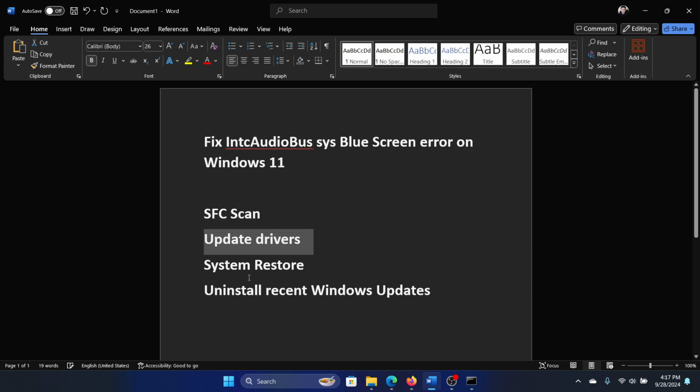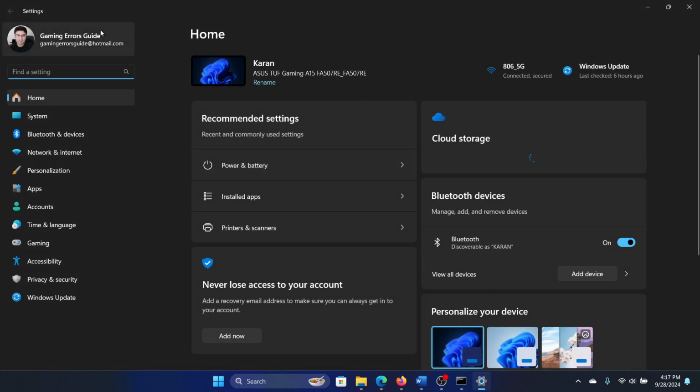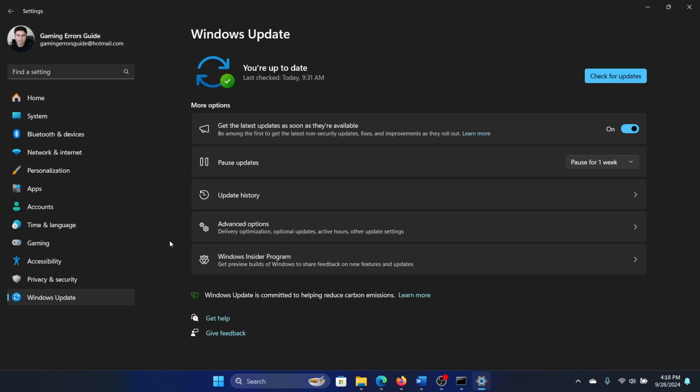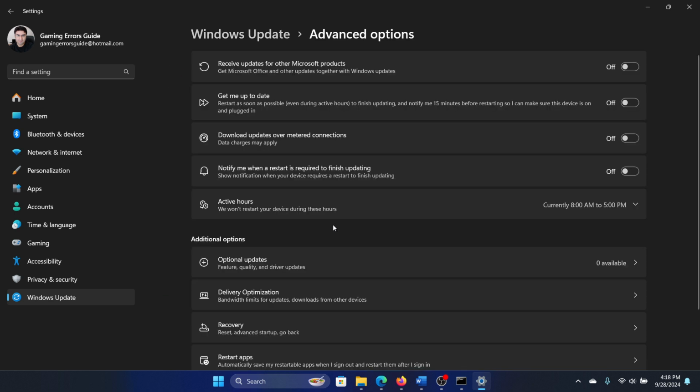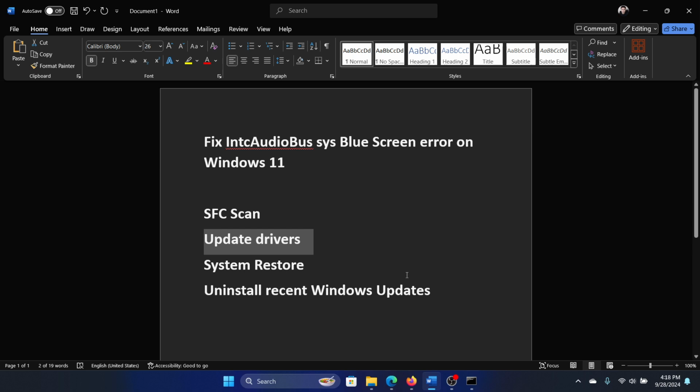The next solution is to update drivers. Right click on the start button, select settings from the menu. Now go to the Windows Update tab on the list on the left hand side. Select advanced options. Click on optional updates. If you find any optional updates here, then please install them.